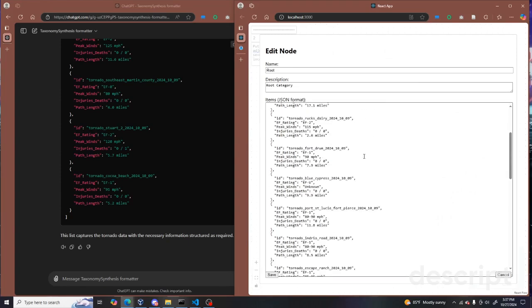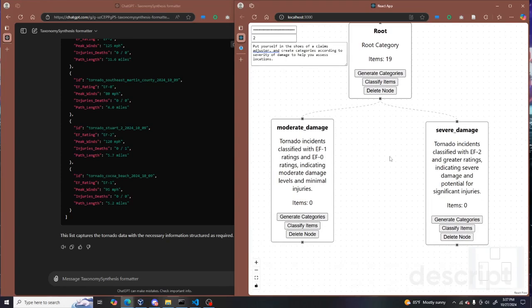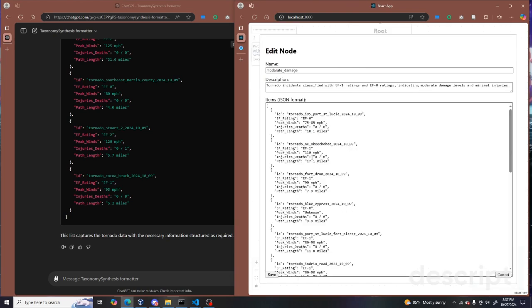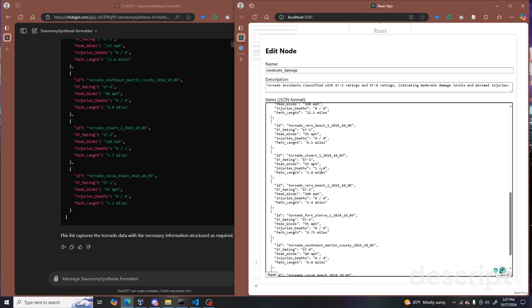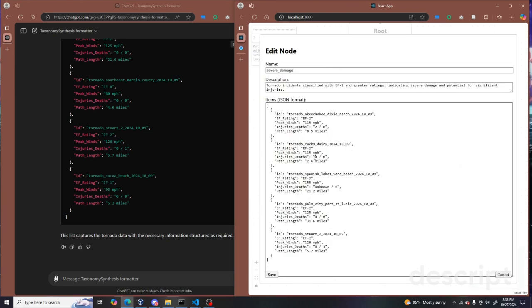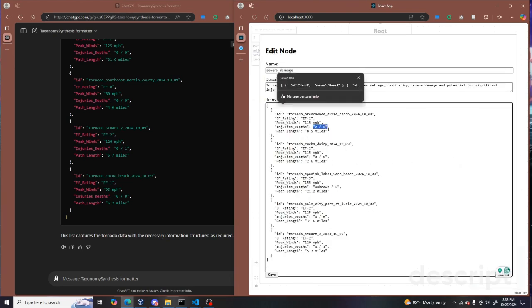All of the items are still inside the root node. So what we're going to do is classify all the items into moderate and severe damage by simply pressing classify items. And we can see that most of the claims are moderate damage. We can see that injuries and deaths are 0 basically all across the board. And in severe damage, we have more severe tornadoes that actually had more casualties.